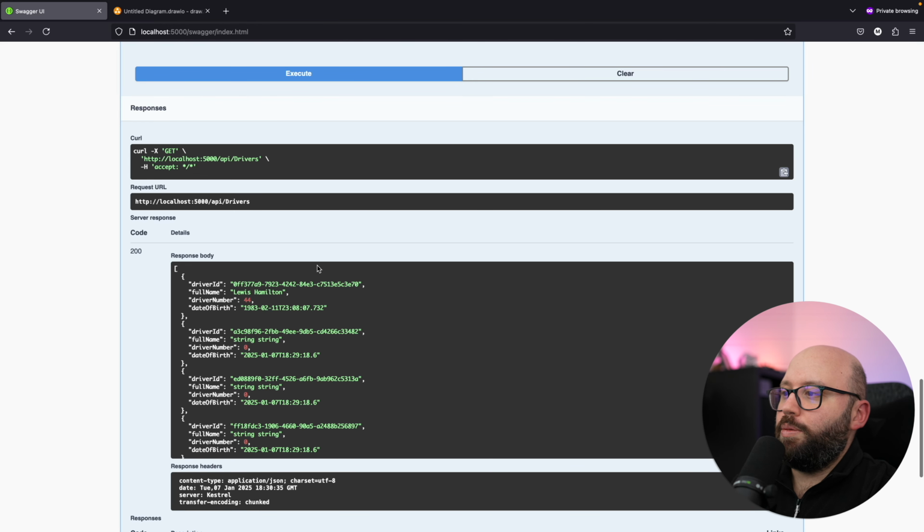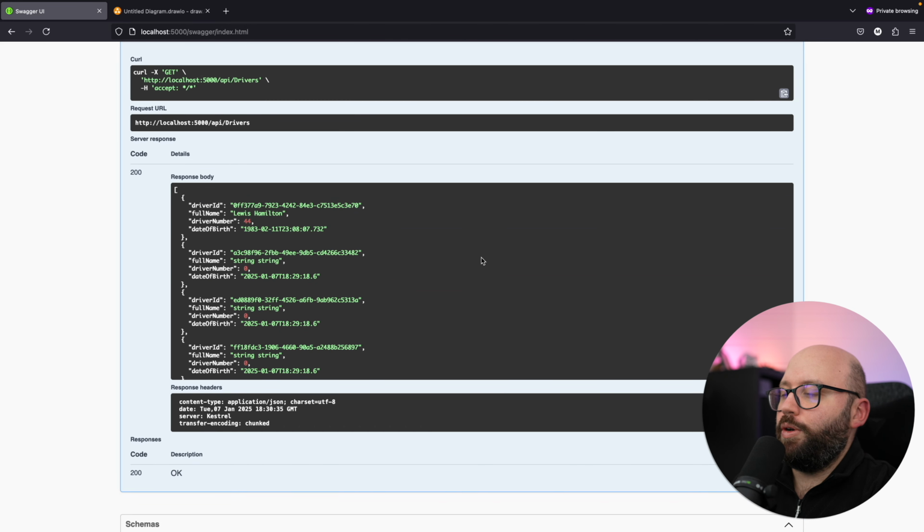So now that the timing has expired, now we can see here that I have 4 drivers available. Perfect. So now with that, now we know that my caching is actually working perfectly.